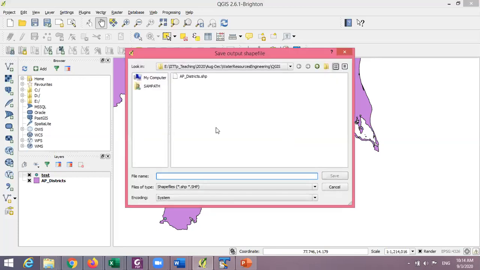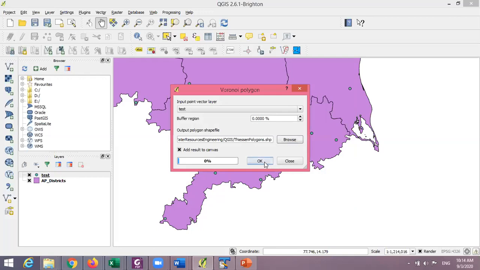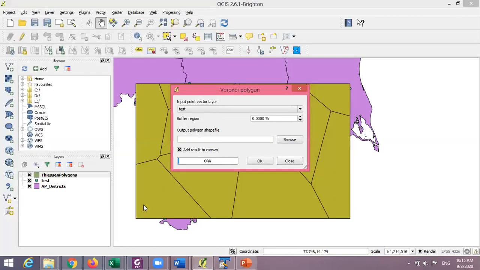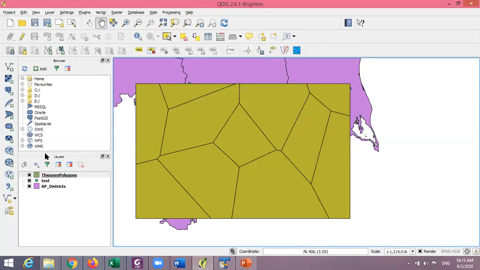So I'm going to save that to a folder that I've created. I'm going to call it thiessen polygons.shp. SHP is the extension for shapefile. Then I click on save, and then I hit OK here, hit OK again, and close. So now you see. Let me just move this below so that you can see. Now, do you agree that these are the Thiessen polygons for these locations that are given? It looks reasonable.